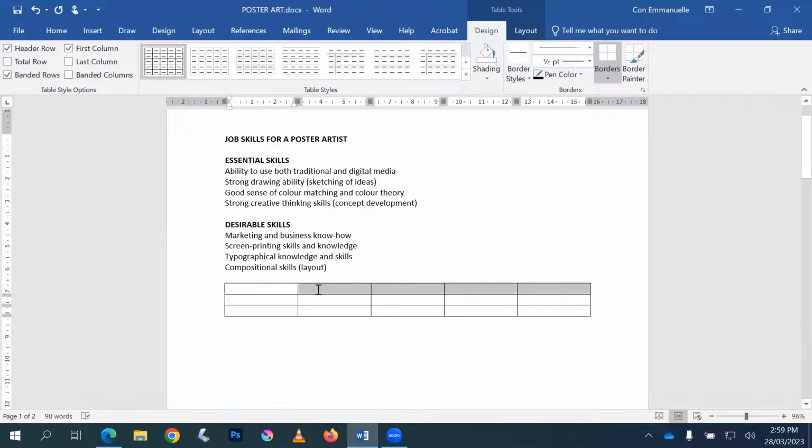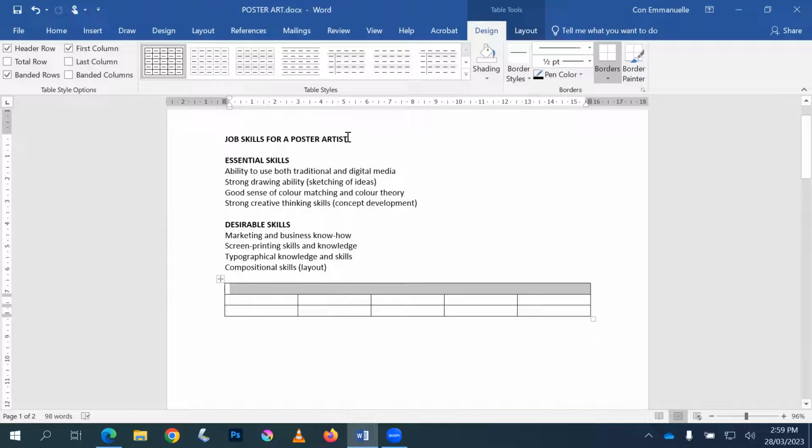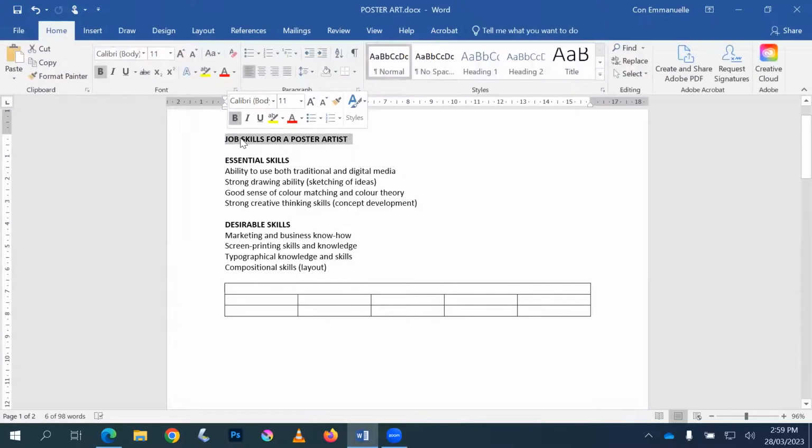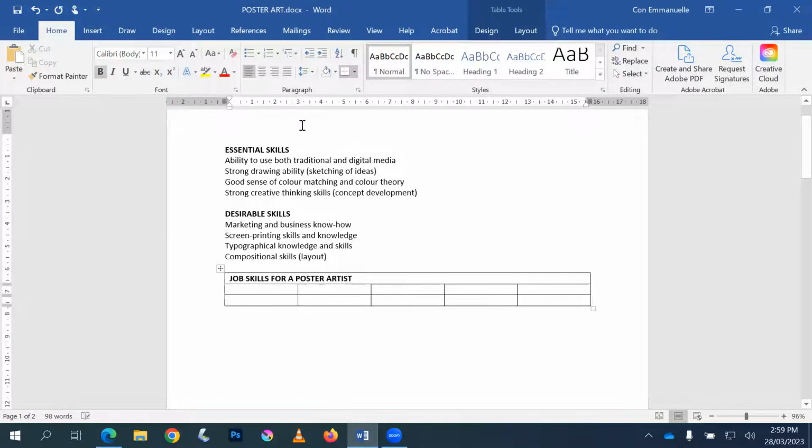Now, we're going to start quite boring. So the first row, I am going to select all the cells with my mouse like that, and I'm going to right click and merge them. The reason for that is I want to put my title into that first row. I'm just going to select it, then press and drag and pop it in there. And then, of course, get rid of that extra carriage return.